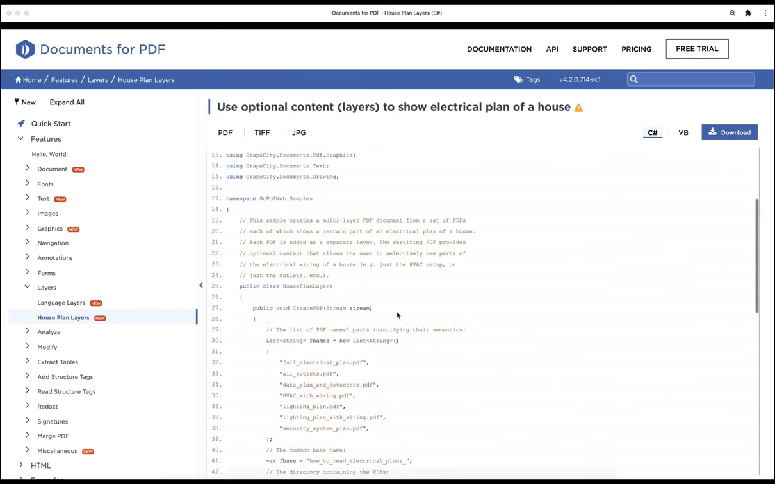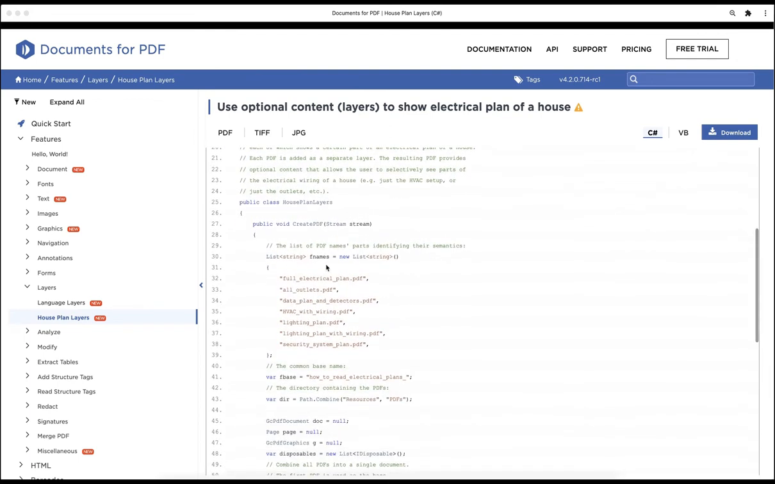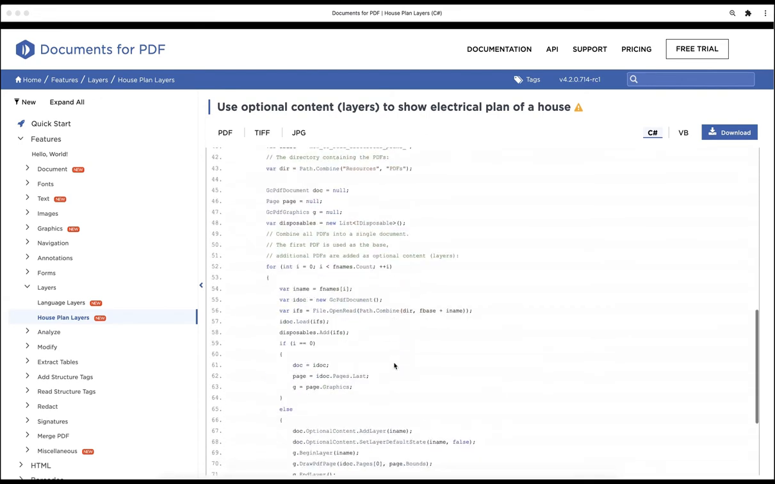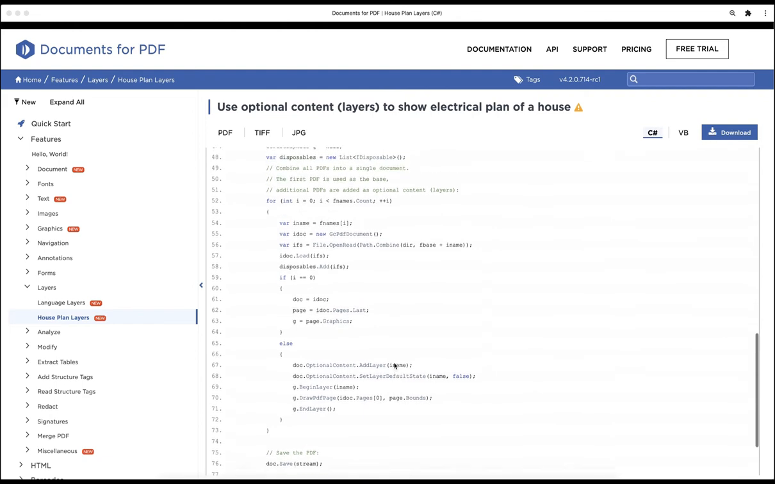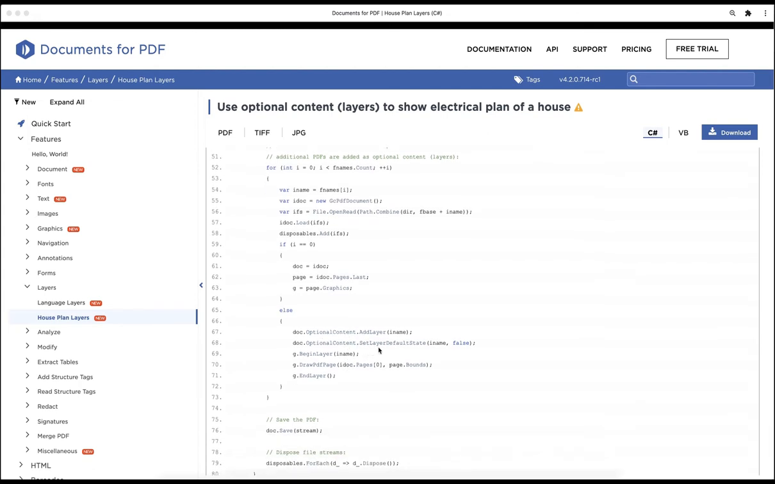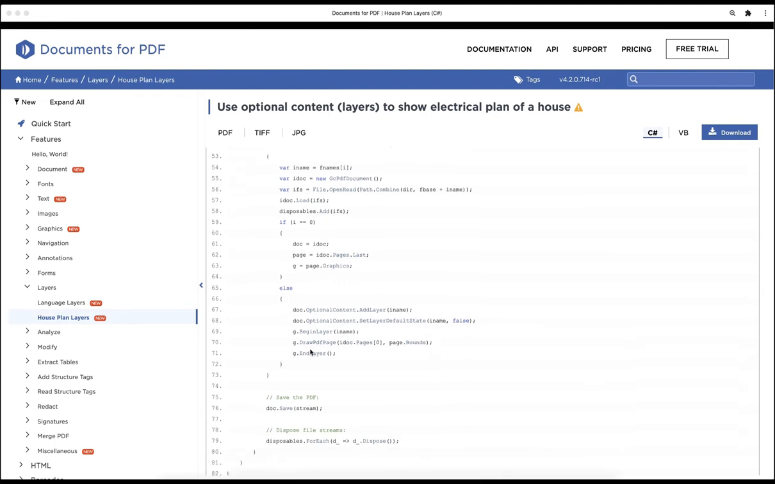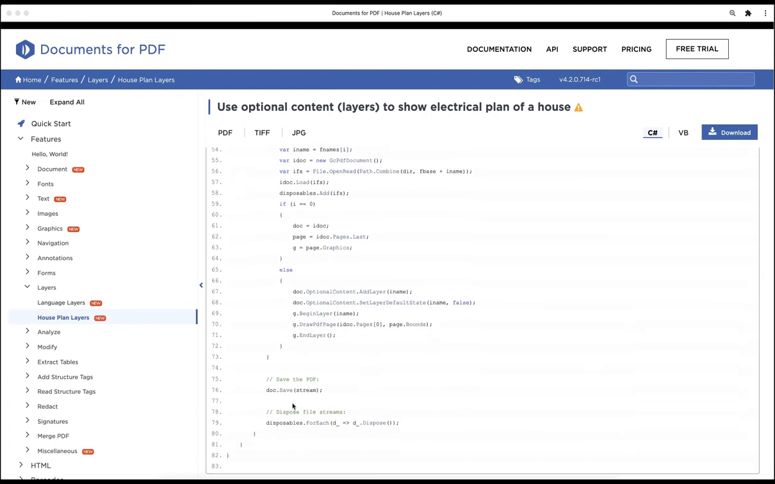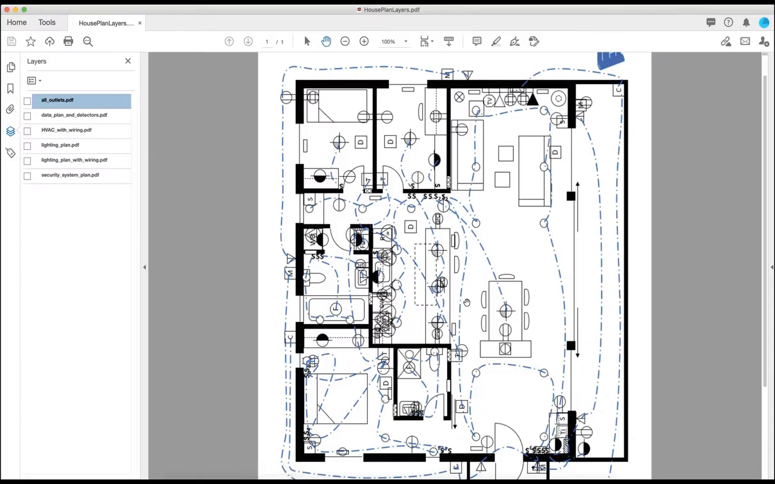In this particular sample of a housing plan, there are separate PDFs with separate designs of a house, and we need to add these PDFs as separate layers within a single PDF document. So you iterate over that list, add each PDF as a separate layer in the optional content property of the GCPDF document, set the layer default state of each layer, render that layer on the PDF page, and save the document. So this is how your final PDF looks.